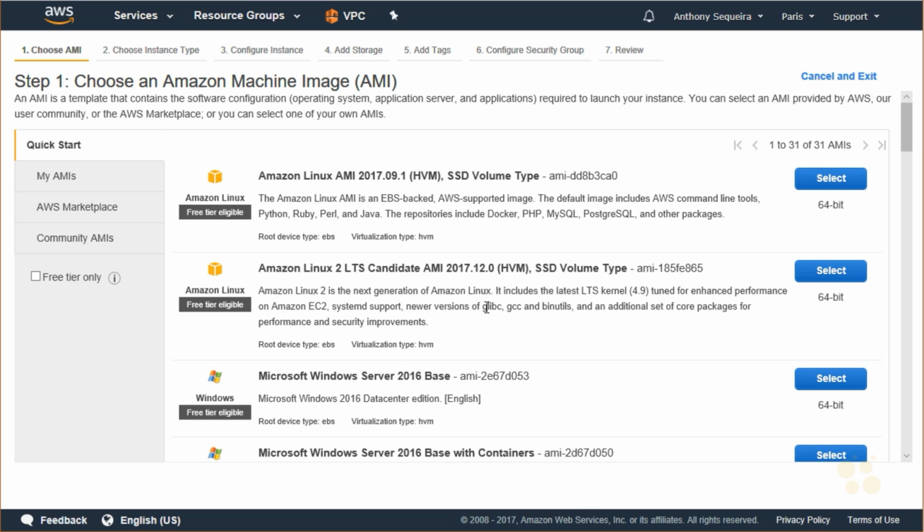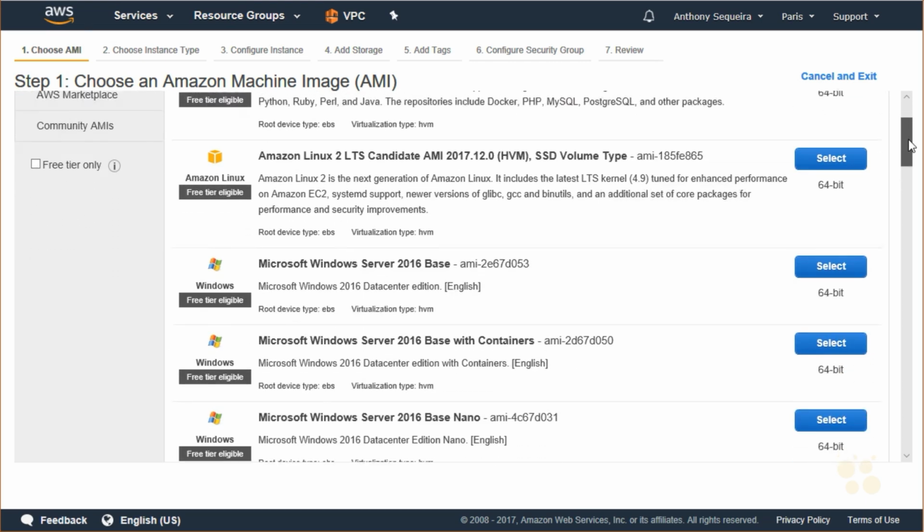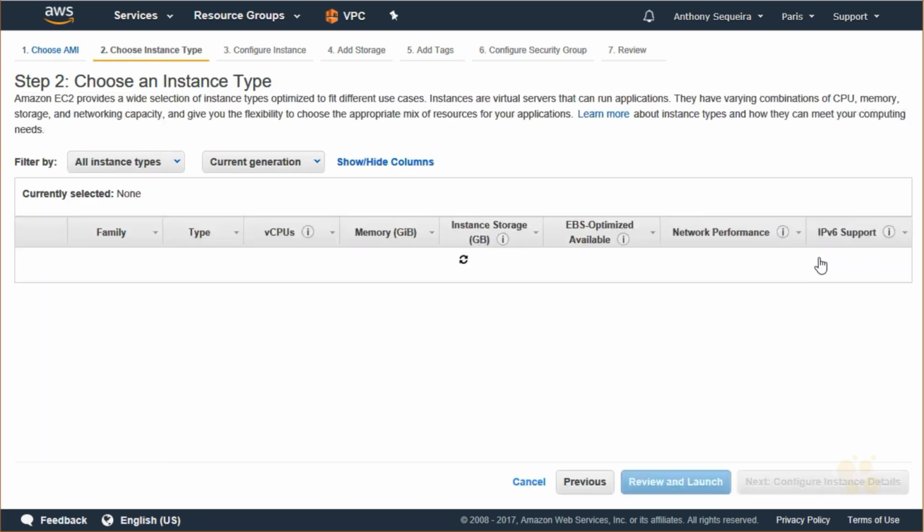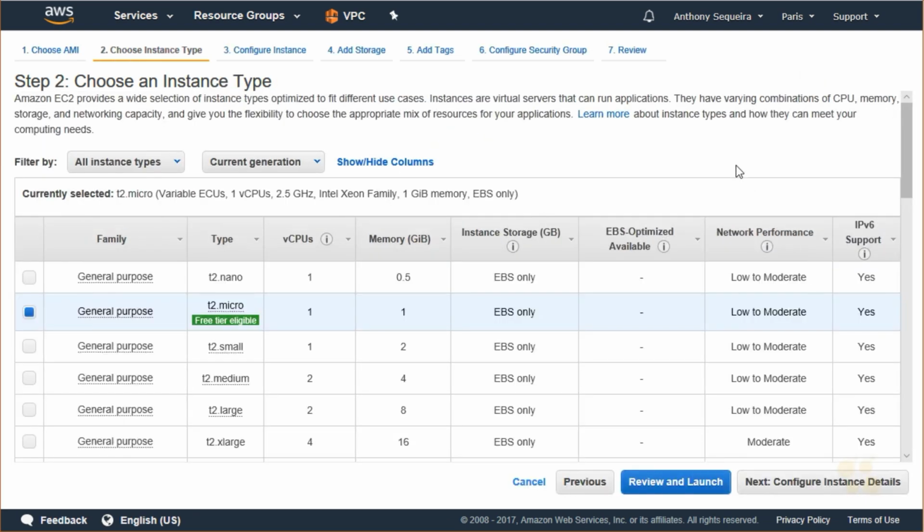So here on step 1, we're going to choose an Amazon machine image, the software that I want to run. I would love to build a Windows Server 2016 base system in Paris that I can then install maybe an application that my clients there in Paris need. So I choose Select on the Windows 2016 server. They pre-select for me something that would be free, a T2 micro instance that'll be totally free. I get 1 virtual CPU and 1 gig of RAM.